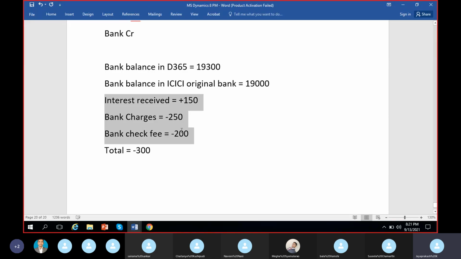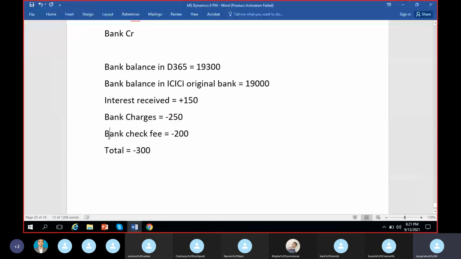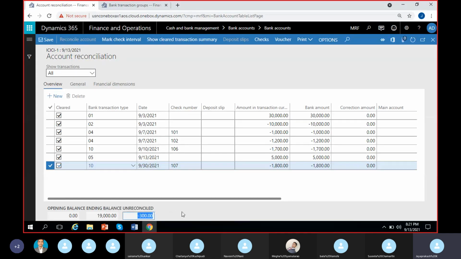These are the three additional transactions I have in my bank statement which are not posted in my Dynamics. For check number 102, suppose the bank has collected some 200 fees, or charged some fees maybe for some other reason. This is for bank charges, and the bank also gave some interest to us, which we have to debit to our bank account here in our books. There are three identified transactions causing this difference of 300.